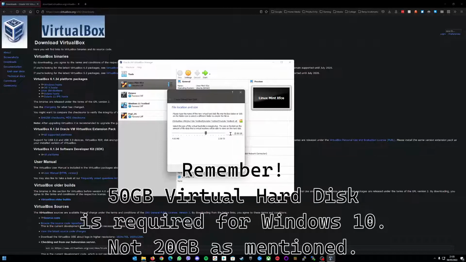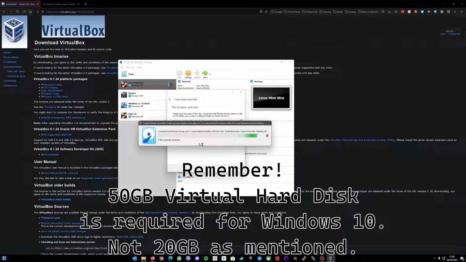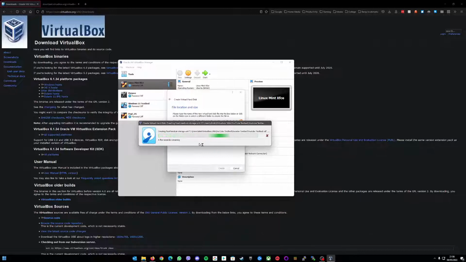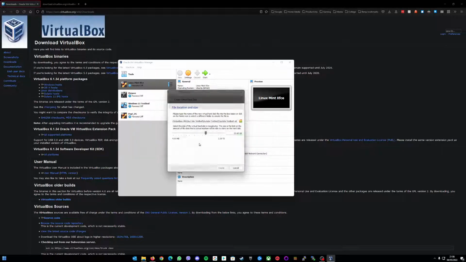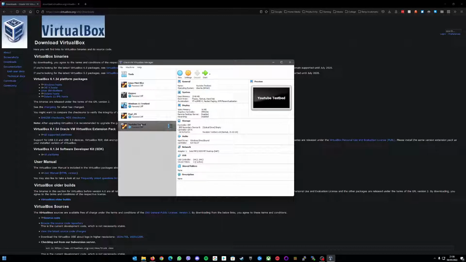And you can see here, we just take out a 1, put in a 2 to make a 20 gigabyte drive. You can also scale using this graph here. So we click create, and this is now creating 20 gigabytes of storage space on our hard drive, which is going to be made into a virtual machine, or a virtual hard disk, I should say. And there we go. And now you can see that we have our YouTube testbed virtual machine here in our list of VMs, or virtual machines. Now, there are some things we need to change.